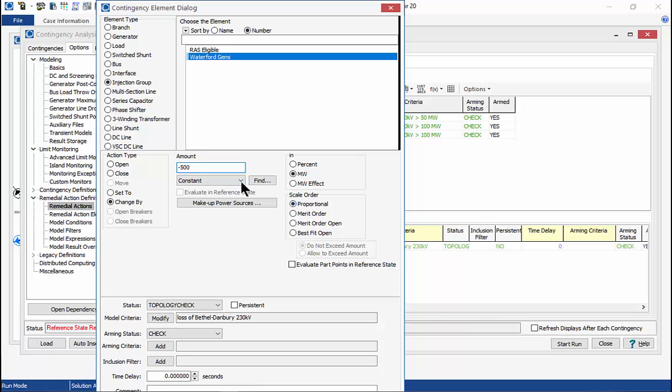But proportional means it'll look at the participation points inside the injection group. There's two generators in here, and one of them has a participation factor of 1 and the other one has a participation factor of 2. So proportional means that it'll grab megawatts based on the participation factor. And when I run this, we'll see exactly what that means. You can also have it go in a certain order if you want with the other options.